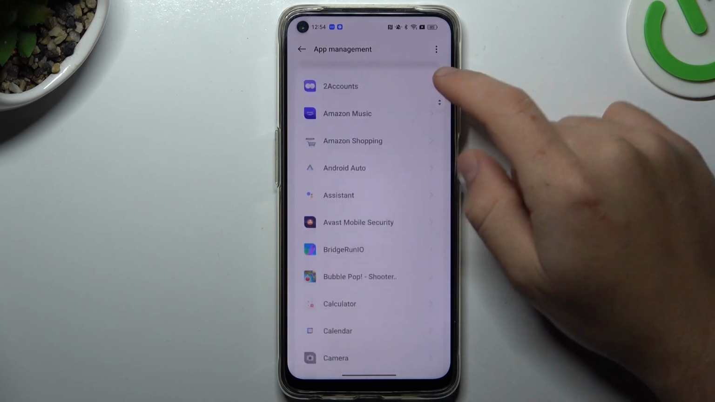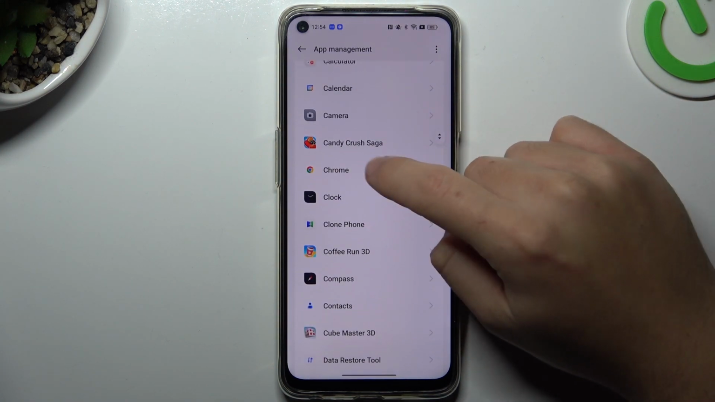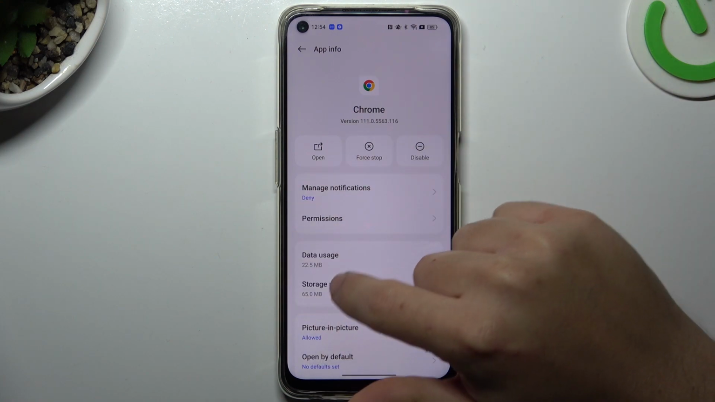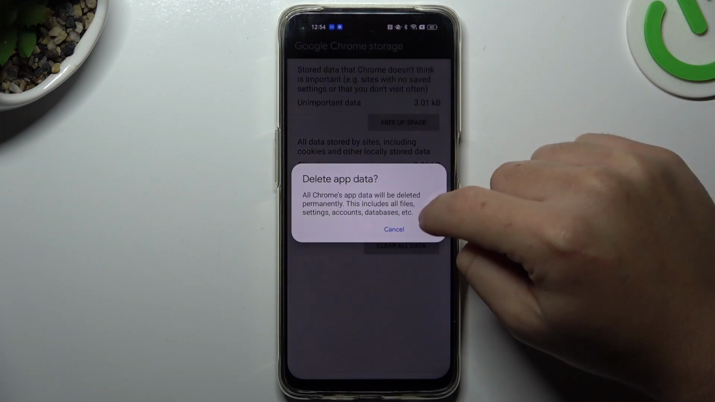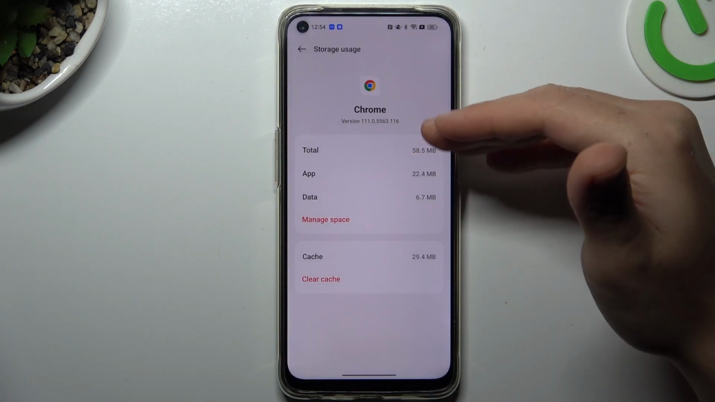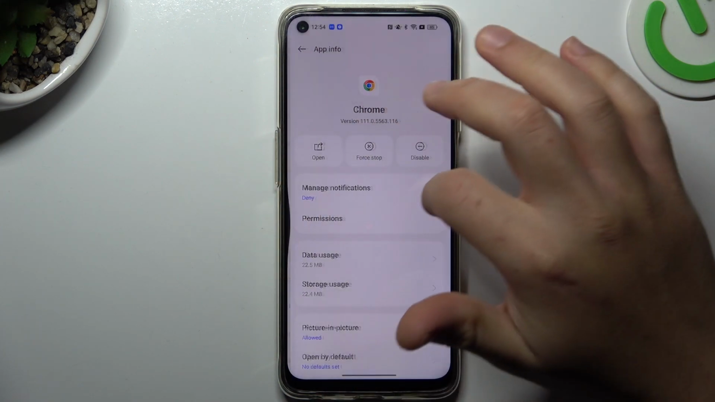Now look for your web browser. In my case it's Google Chrome. Select the storage usage and choose manage space. Tap on clear all data and choose OK. After that, your web browser should be free from notification software.